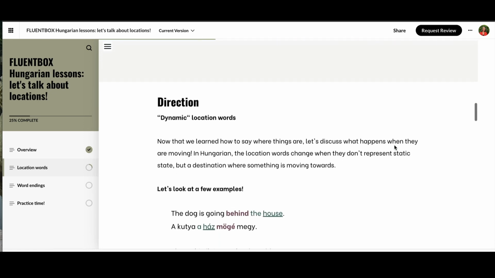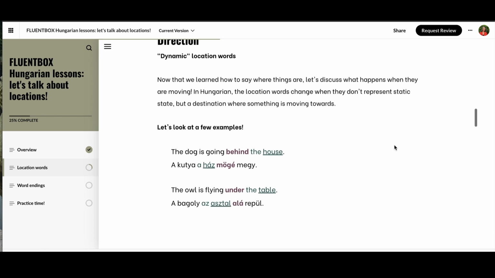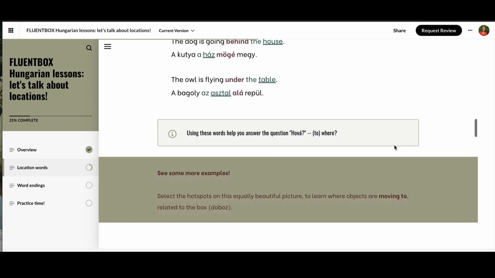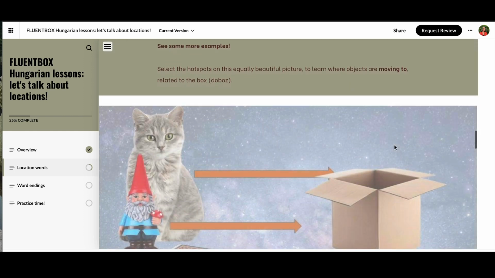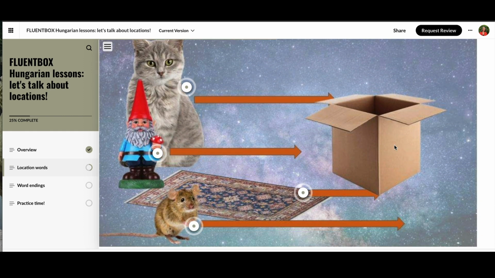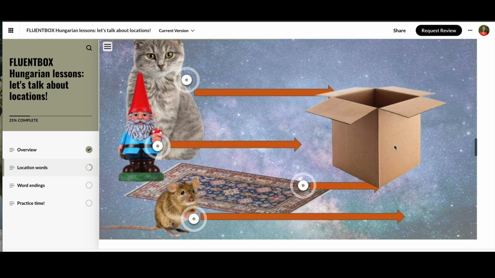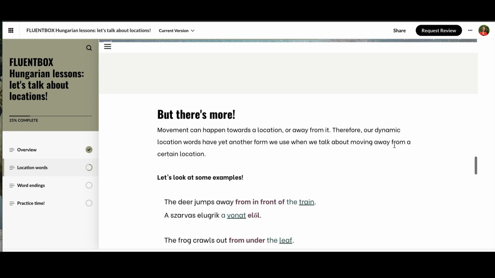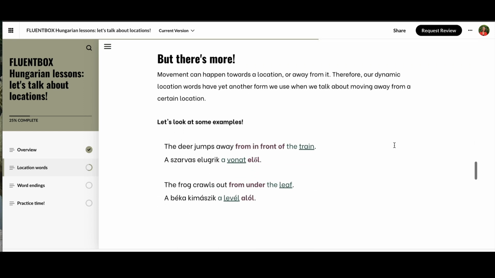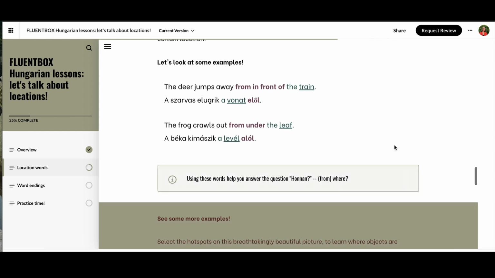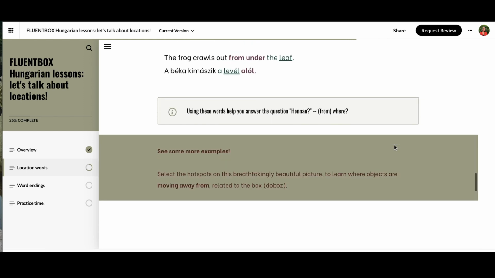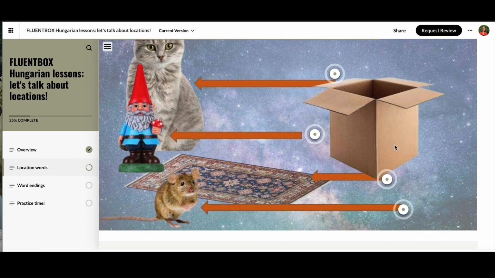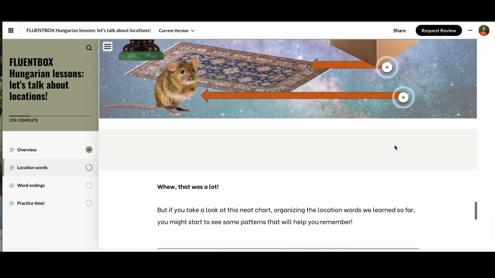And then we move on to the next one, dynamic location words, when something or somebody is moving from one place to another. And then, of course, this case has also its own set of example sentences that you can listen to. And then the third kind, when we are talking about where somebody or something is coming from, with some more example sentences to check out.